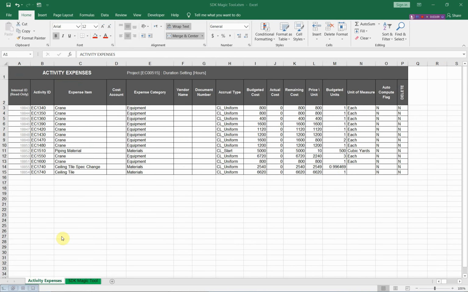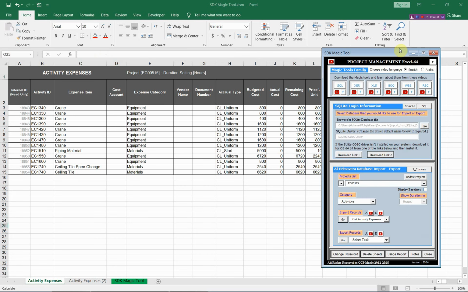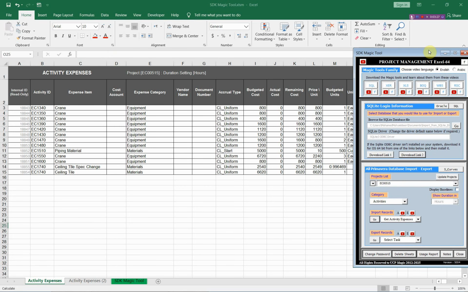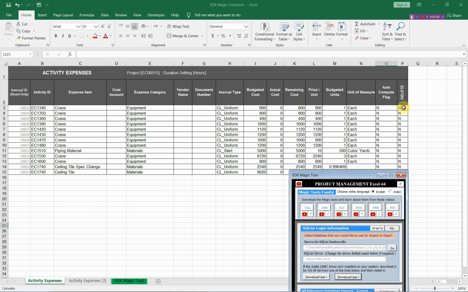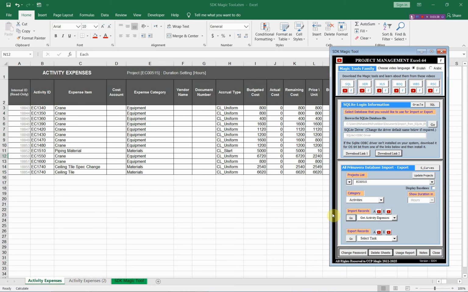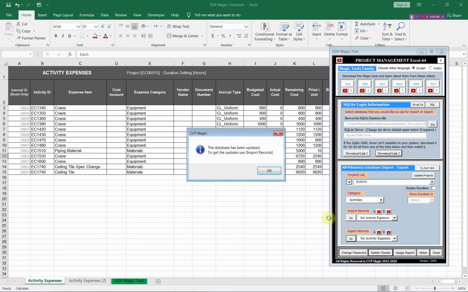In order to save time, we will make a copy of this sheet in order to use these expenses again. Now we will delete all of these expenses in order to learn how you can use the SDK Magic Tool. All you need is to change this N to Y and then generalize this Y. Now we are ready to remove all of these expenses from the database. From the export menu, search for the activity expenses and export these updates.